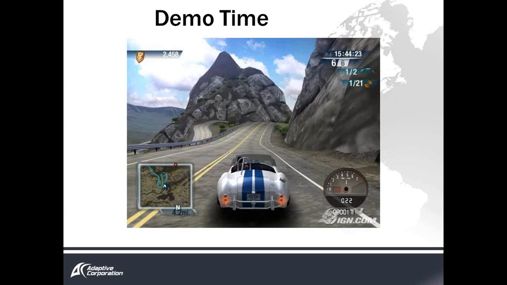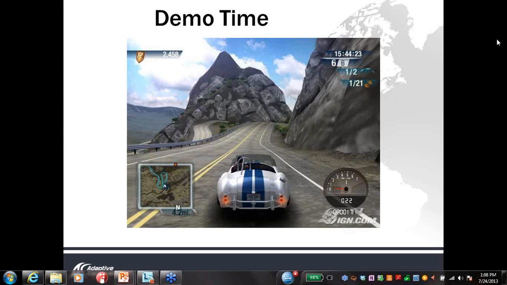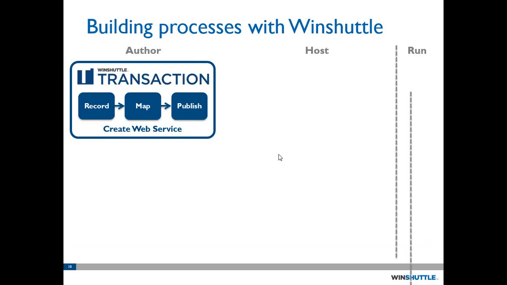So without further ado, so we can really highlight and dive into the features and the functionality of Windshuttle, I'm going ahead and passing the baton over to Bill Wiseman to go through our technical presentation of our Windshuttle solution. All right, very good. Thank you, Teresa.